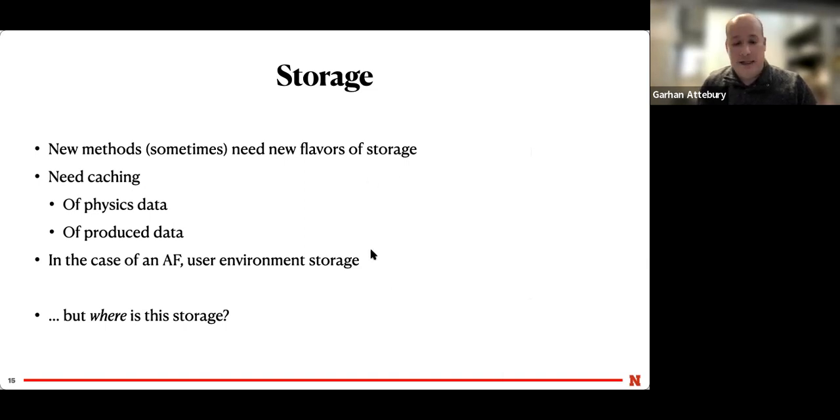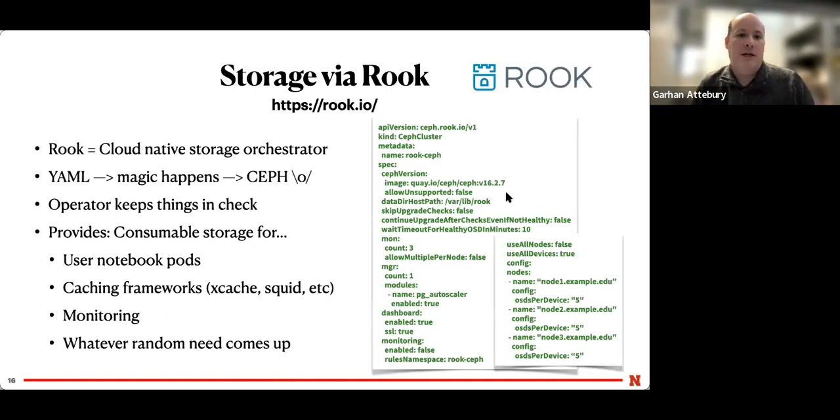In the case of an analysis facility, we also have user storage. Somebody's working on their laptop, they have their laptop storage, that's their persistent place. If we move that into a more cloud or ephemeral environment, where they can be on their laptop and then go to their desktop in their office, they want the storage and the thing that they're interacting with to be the same. So we have to have storage for them too. So the question then is, where is this storage at? In our case, as I said, we were using Rook and Ceph. This is kind of how we get that.